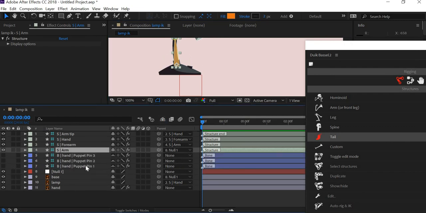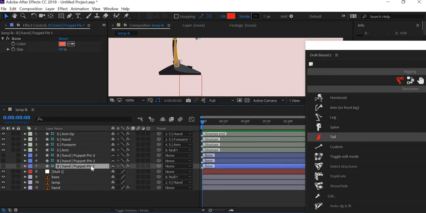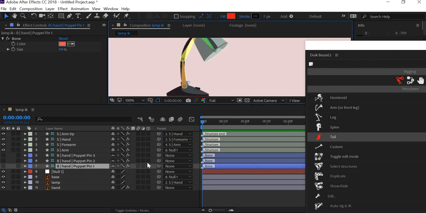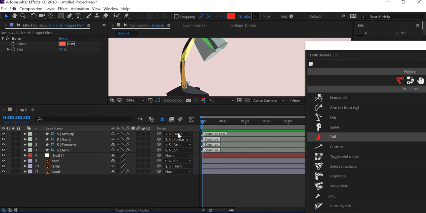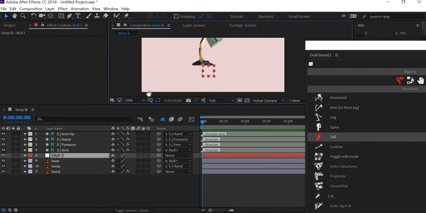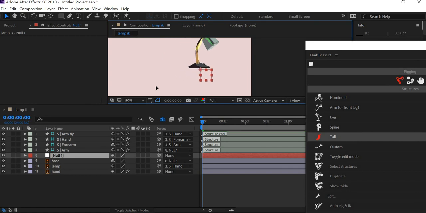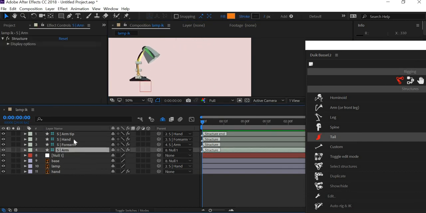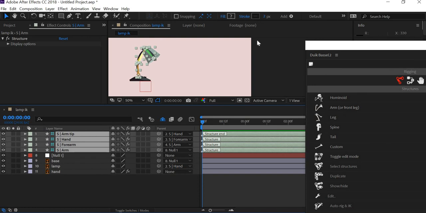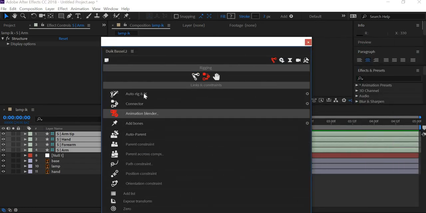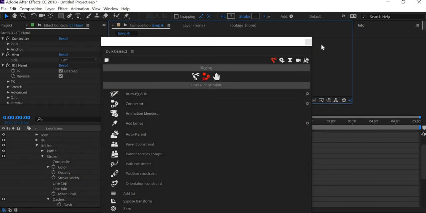We need to link these bones to the appropriate arm. So this goes to arm, this goes to forearm, and this goes to hand. Now we can get rid of this, and now we can select this and move it around. So now we will select these, and then we'll go to Duik Bassel, click on Auto Rig and IK.